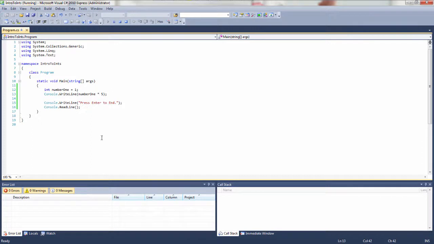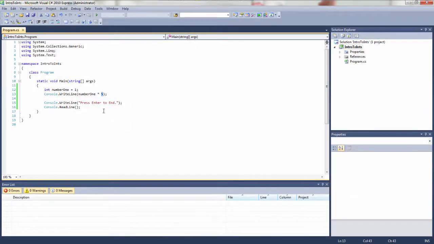There are different kinds of integers, but for now all you need to worry about is just the simple int version of them. So let's create a fun little program. Press enter to end. Okay.